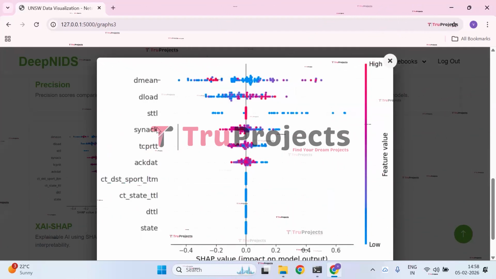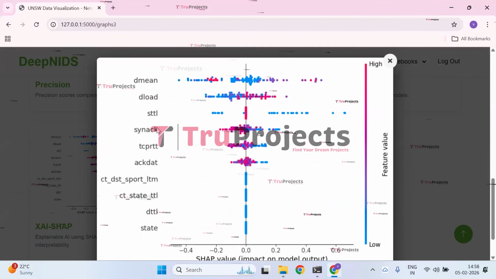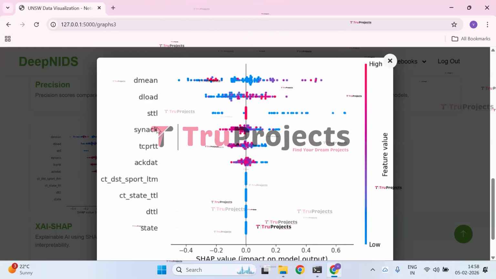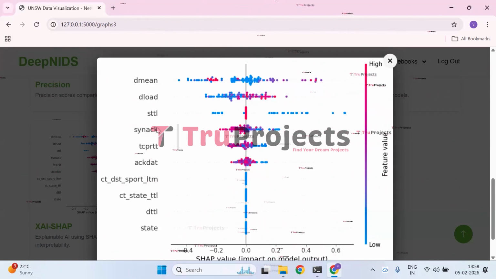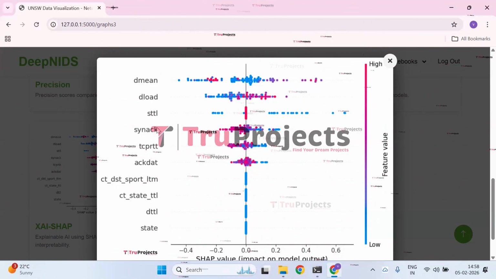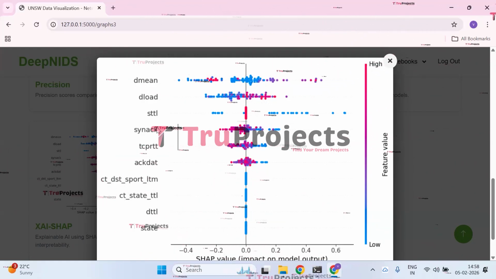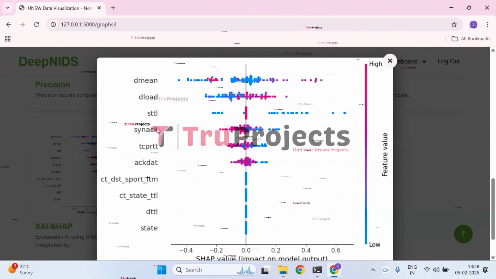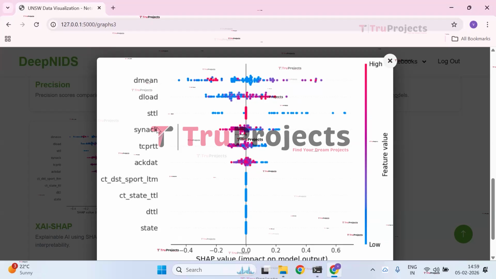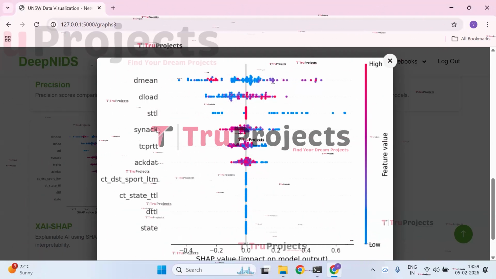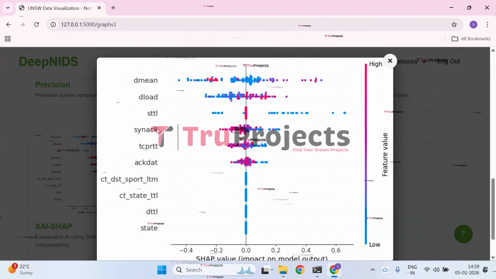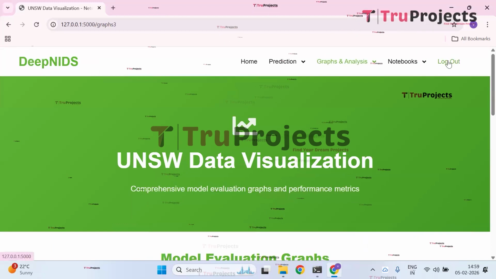And next we have explainable AI SHAP graph. This is a SHAP summary plot showing which features most influence the model prediction. Features at the top have the biggest impact, and points to the right increase the prediction while those to the left decrease it. Color shows feature values, red equal to high values, blue equal to low values, revealing how high and low values push the model output. And next click on logout.